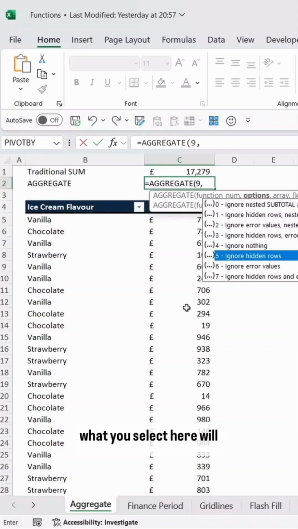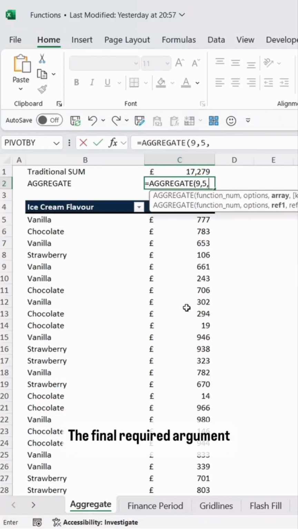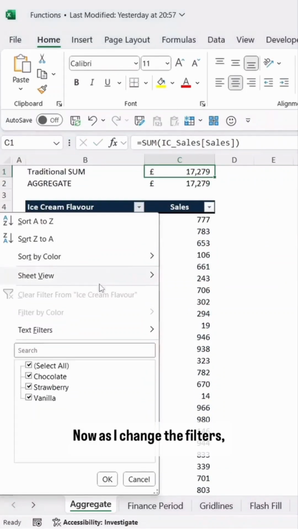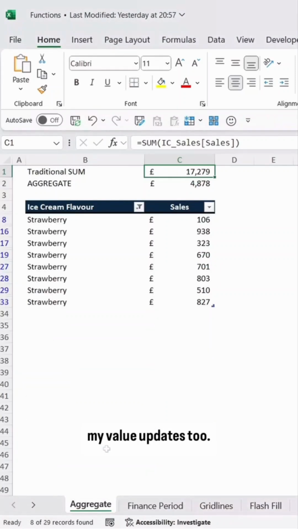and what you select here will depend largely on how your data is structured. I'll choose option 5 to ignore hidden rows only. The final required argument is the array, which is simply the sales values. Now as I change the filters, my value updates too.